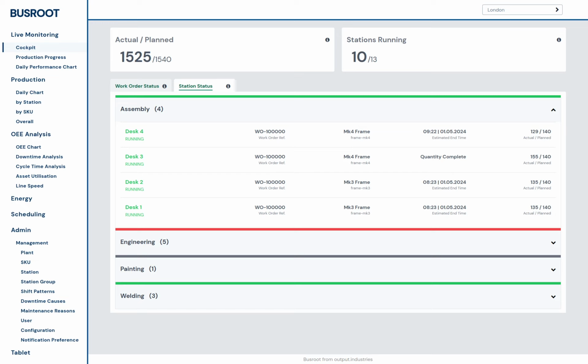The overall structure of the data for Busroot is we have an account level, an account that the customers can log into. Within that, they can have various plants. So you can see here in the top right, currently I'm in our demonstration, but I'm in our London plant. So they can change different plants there if they do have multiple sites and facilities.